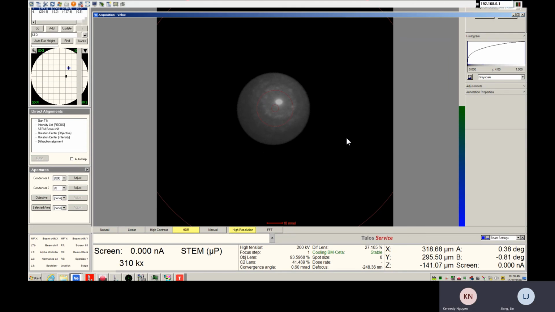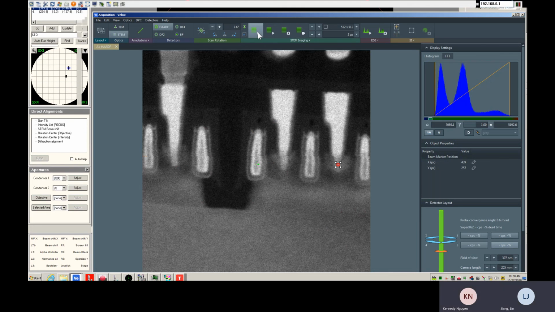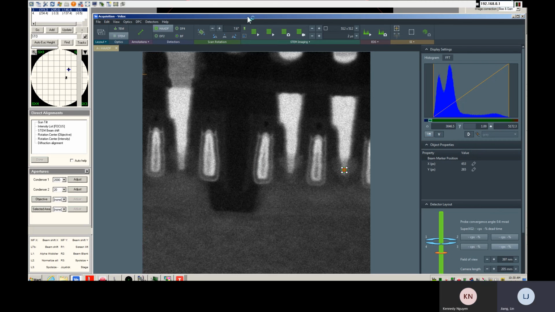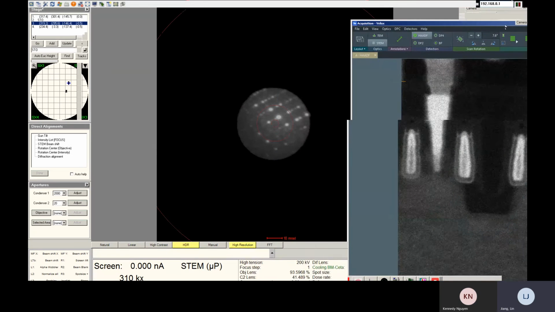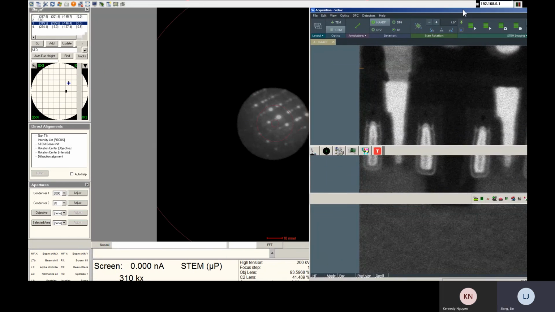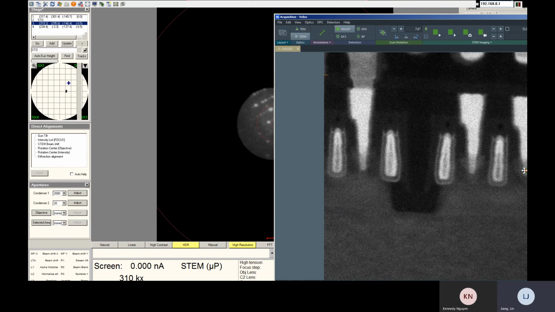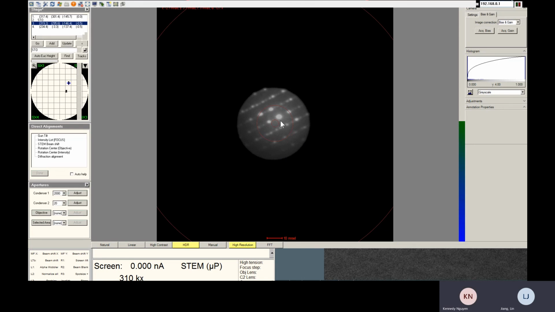I need to repark my beam. Park my beam everywhere. You can move your spot to see which region gives you a good result. Oh, that's a good region. I think this is a good region. So this is a good region, right?